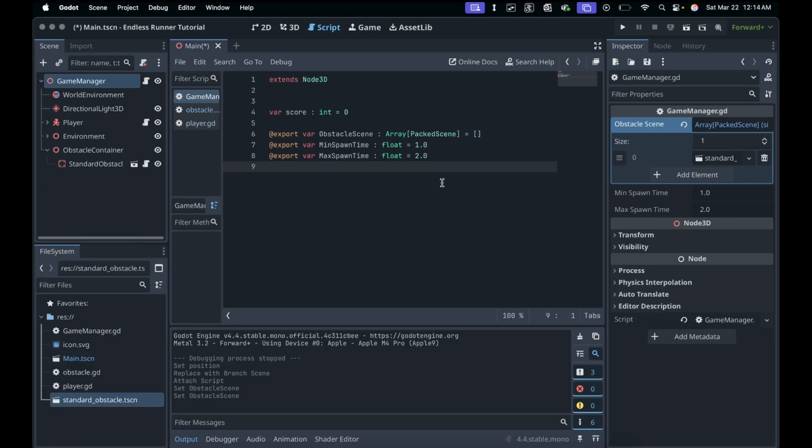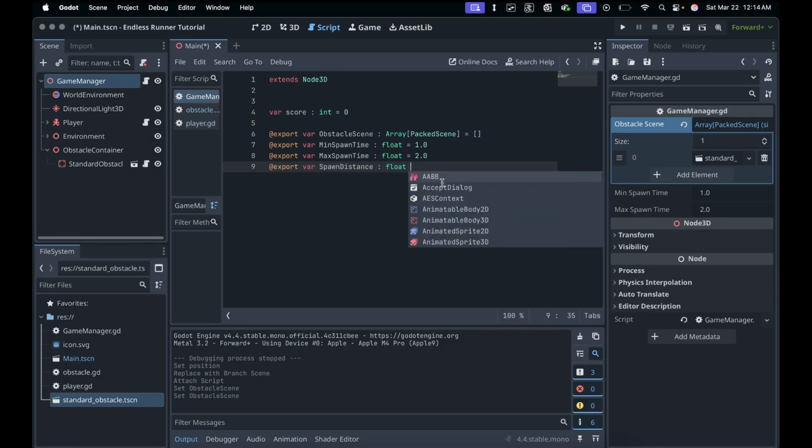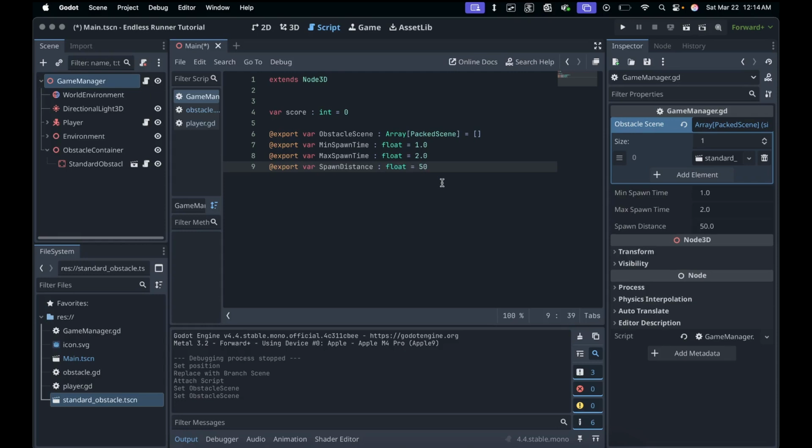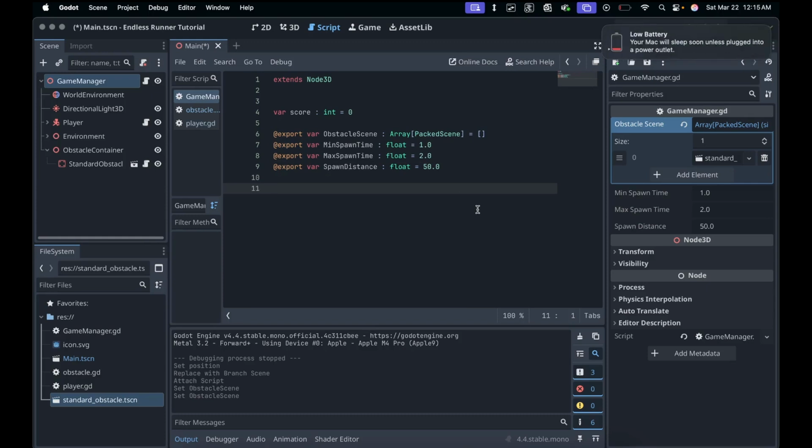Now we also need some kind of distance value for our spawn distance. So I'm going to say @export var spawn_distance, and I'll make that also into a float, and I'm going to make that into something really wild, something like 50 meters. So it's really far out when it spawns, and it'll come towards you. And now we're going to need to spawn our stuff. And in order to do that, what I'm going to do is use a Godot timer. A Godot timer is really useful for spawning because it's a standardized thing that Godot has that always works.